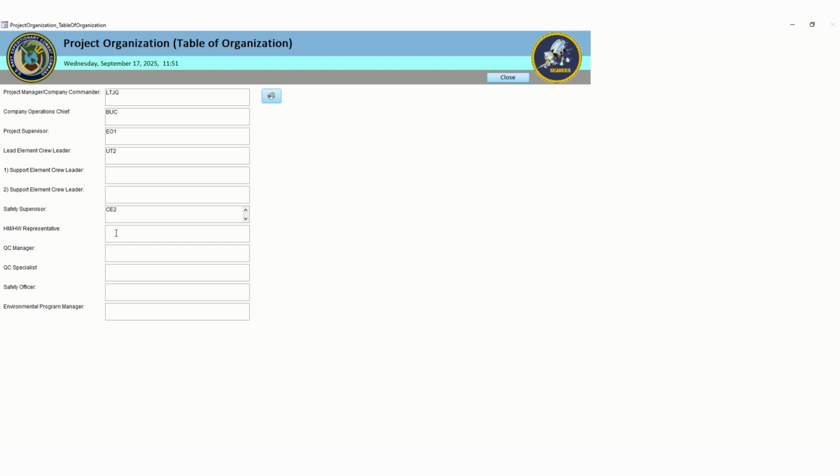do you need a haz waste representative, who's the QC manager for your battalion, who's the QC specialist, who's the safety officer, who's the safety chief. Most of the time it's the chief. And then does your battalion have an environmental program manager, which is sometimes an officer.